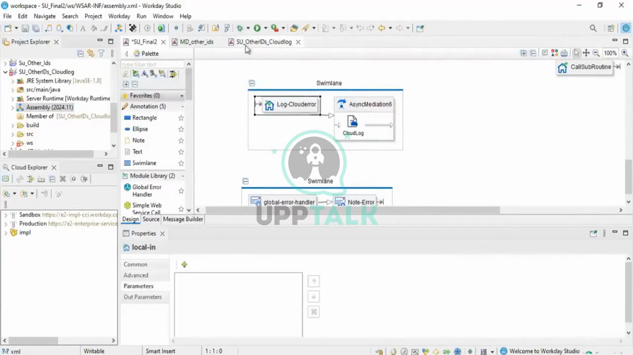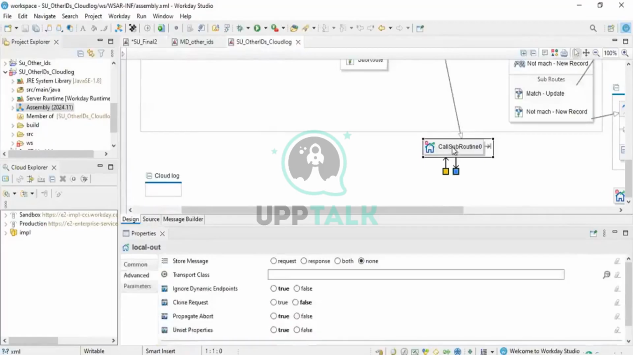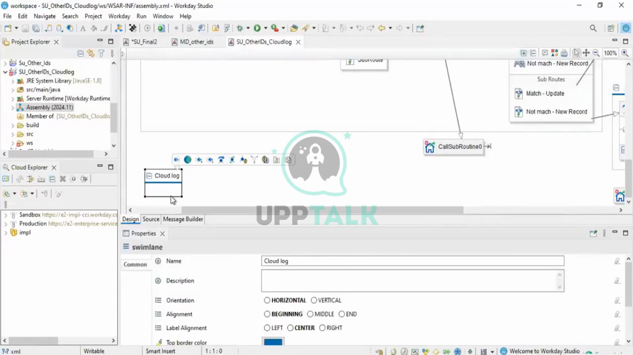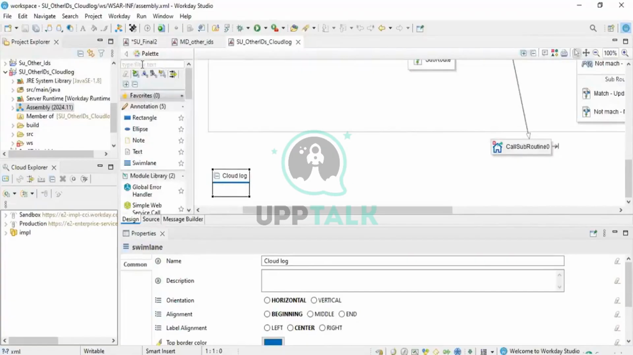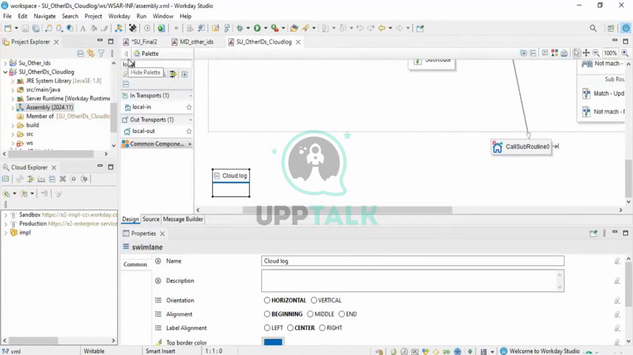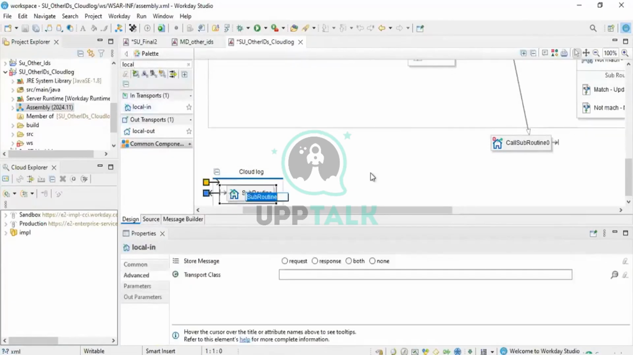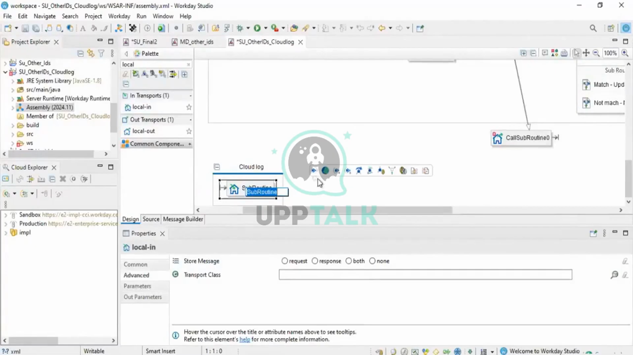What are we doing here? This is a local out. Where should the local out go? It should go to a local in. The local out should have a relevant local in connection. That's where we go for a local in. We have a local in, and this local in we will name as cloud log.